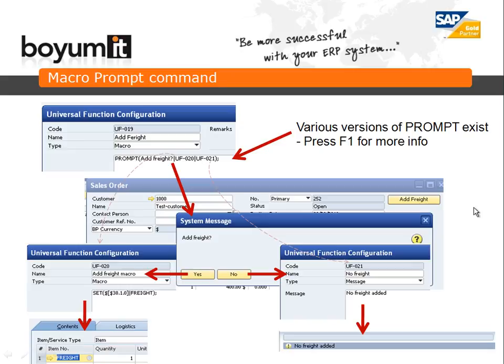Next big feature is a new command in the macro system. The new command is called prompt, and it allows you to make different parts of a macro conditional. So it's best shown by an example. So here I have a universal function UF19 called add freight, and I can prompt here, I want to say, do I want to add freight or not? And then I give it 2 parameters. One is one universal function if you press yes to that and add the freight, and the other one is a universal function if we press no.